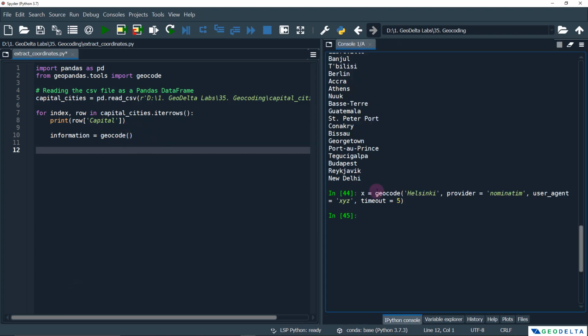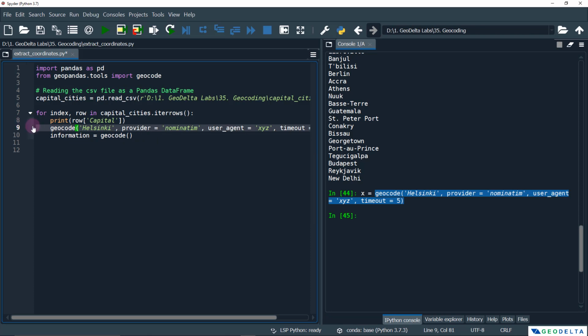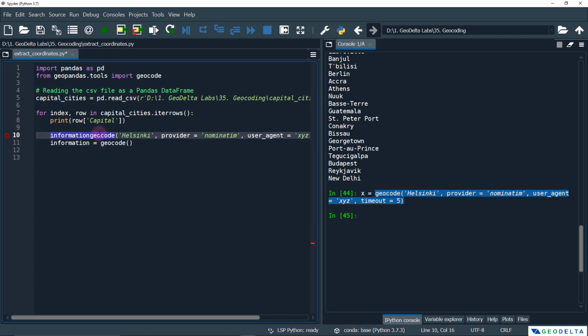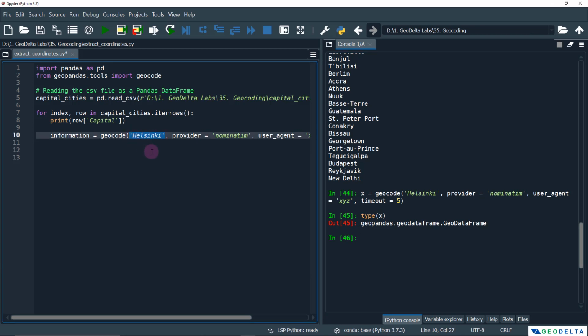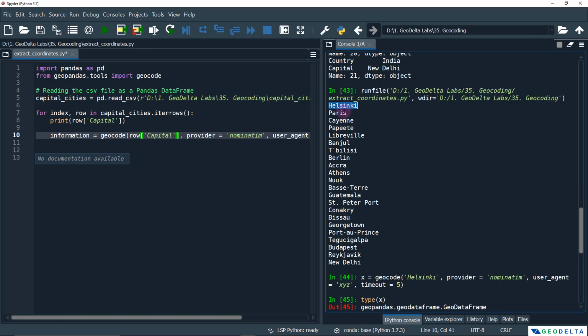Alright, now since you guys have a good understanding of how to use this geocode function, what I'm going to do is I'm going to basically copy this over here and, well, provide the variable name to be information. And just so that if you guys are curious to know the type of this X variable, it's going to be a GeoPandas geodata frame. And that's why you see that special geometry column inside that GeoPandas geodata frame. And instead of providing one specific string over here called Helsinki, I'm just going to let my for loop take over. And during each iteration, I'm just going to automatically let this row capital decide what the name of my location is going to be.